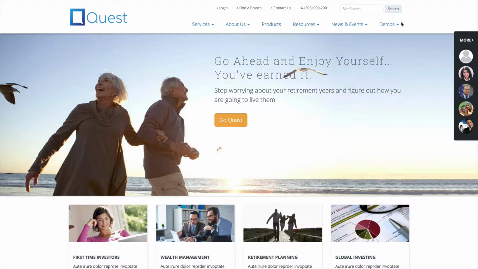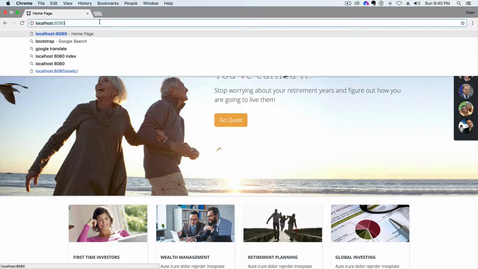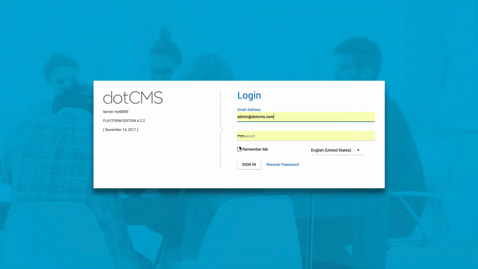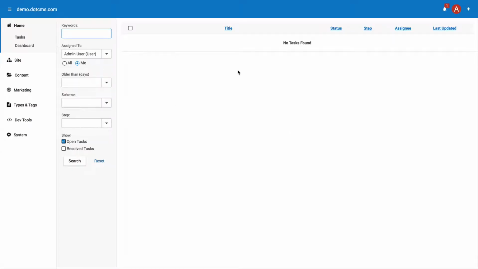Now, to talk about workflows, let's first log in to a local instance of dotCMS, or you could go to demo.dotcms.com and add /admin at the end of the domain. Whenever you log in with admin at dotcms.com and admin as your password, you will be delivered to the workflow backend portlet. Here it shows you all of the jobs that you have been assigned as a user.